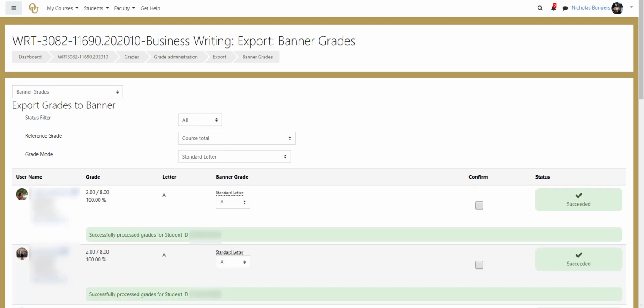After a few minutes, when you come back to this page and reload it, the status of the submitted grades will update to Failed or Succeeded. This message is only in regard to the failure or success of the grade export, and not with the student's individual course grade. If you see a failed grade export, you can correct it by resubmitting the grade. Click the Confirm box next to the respective students, save the changes, and it will reprocess.